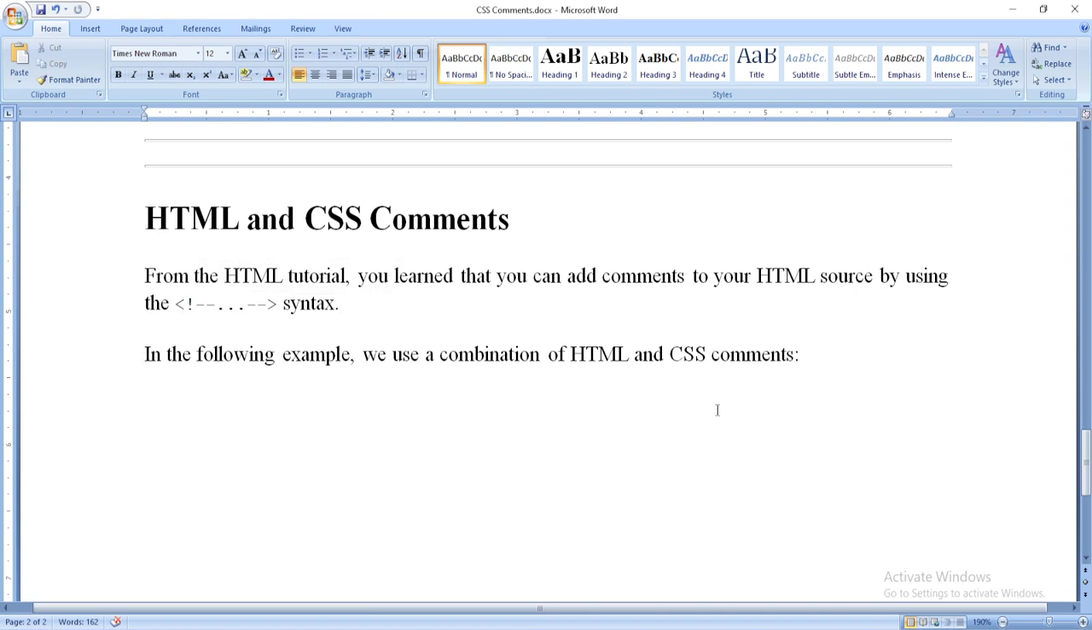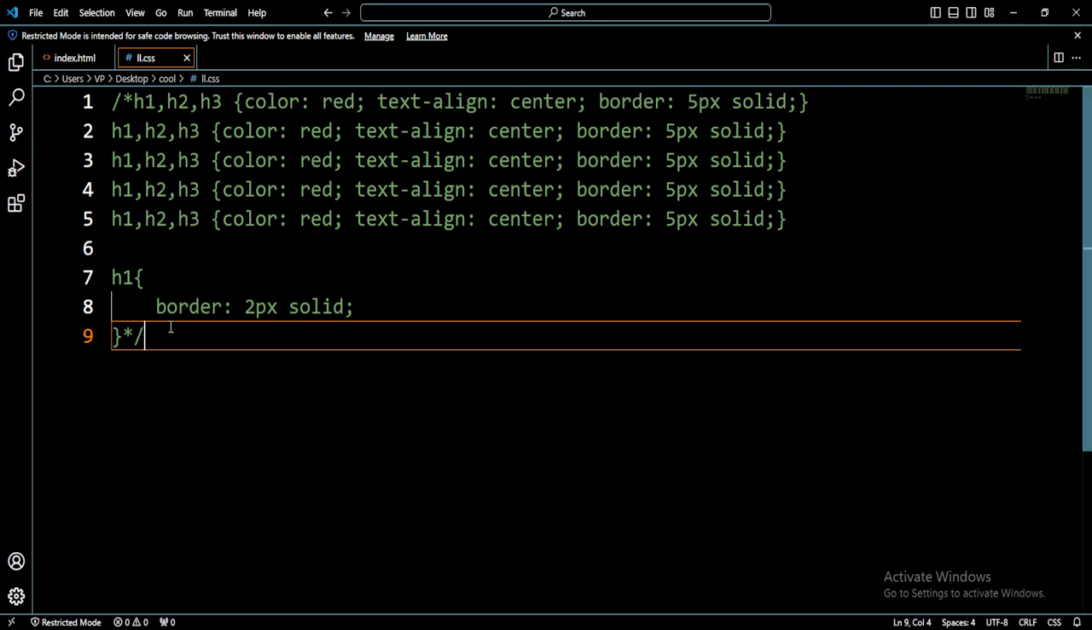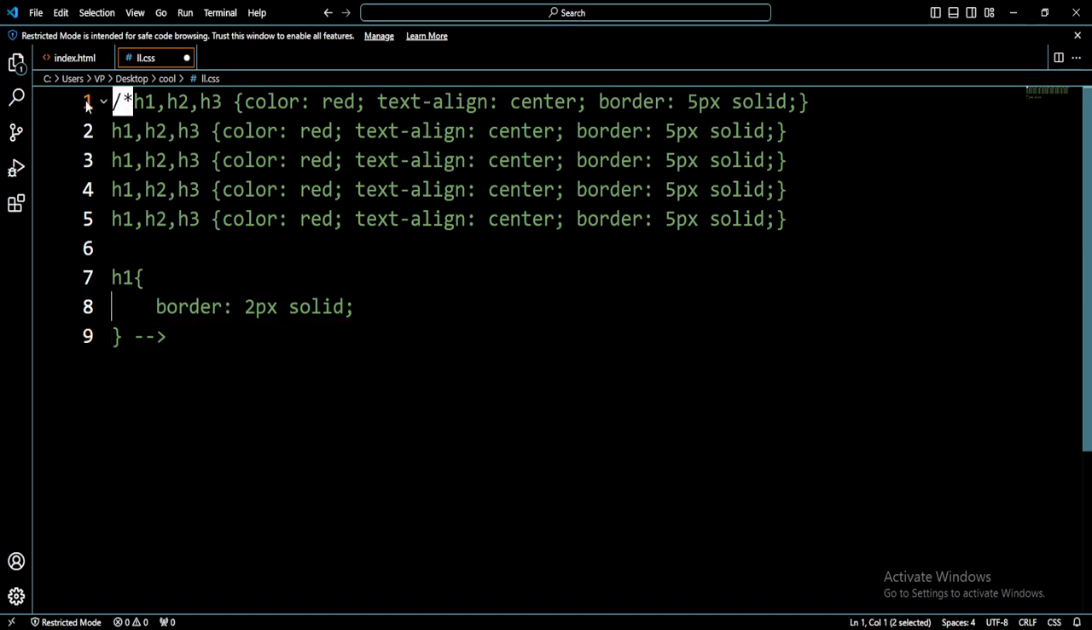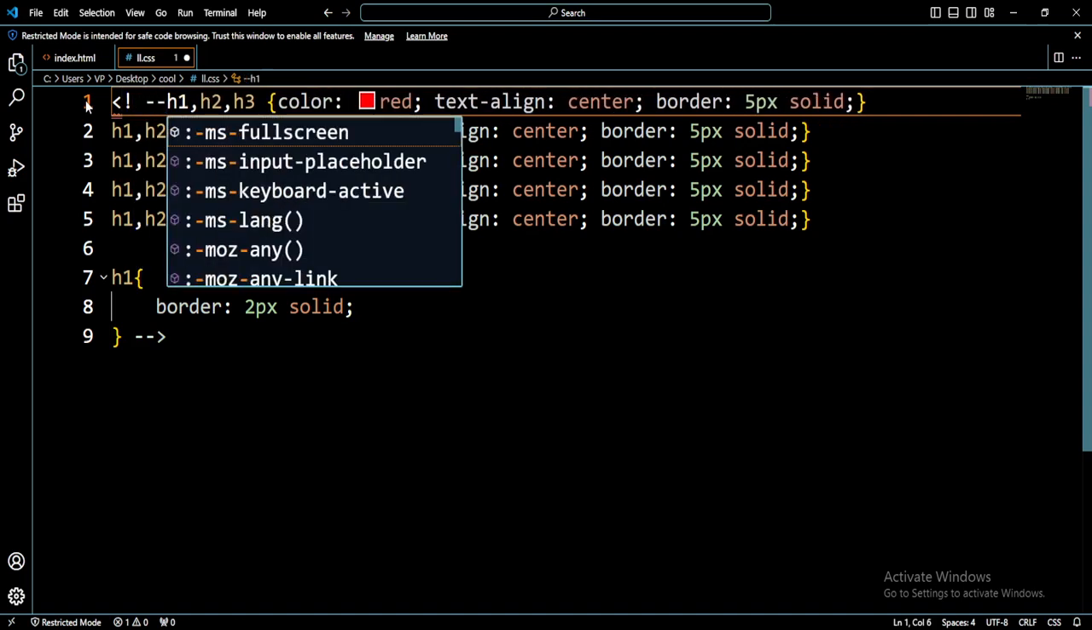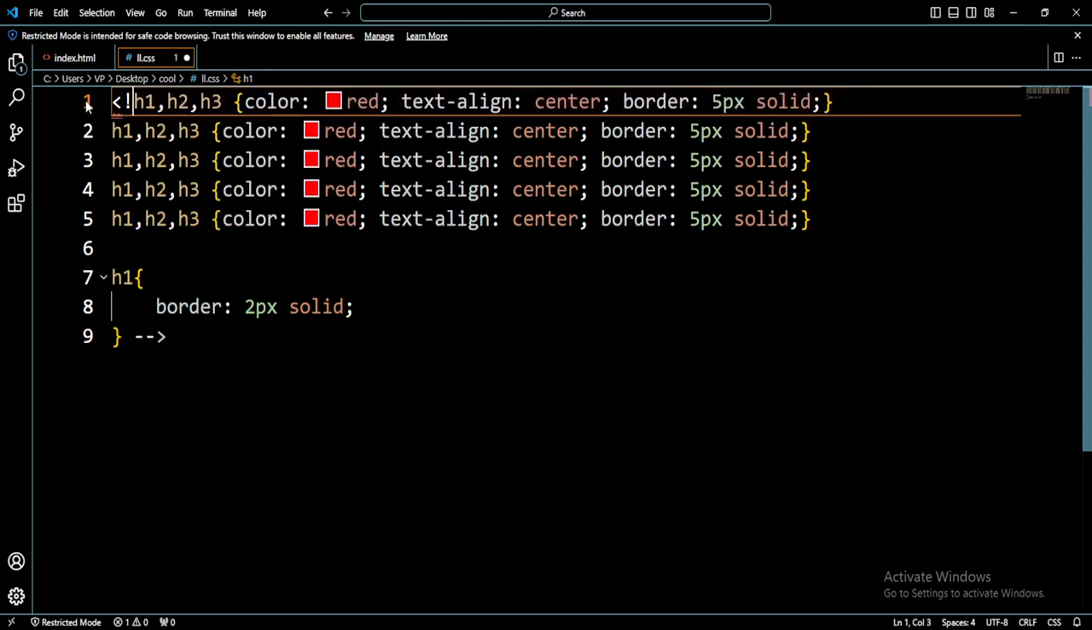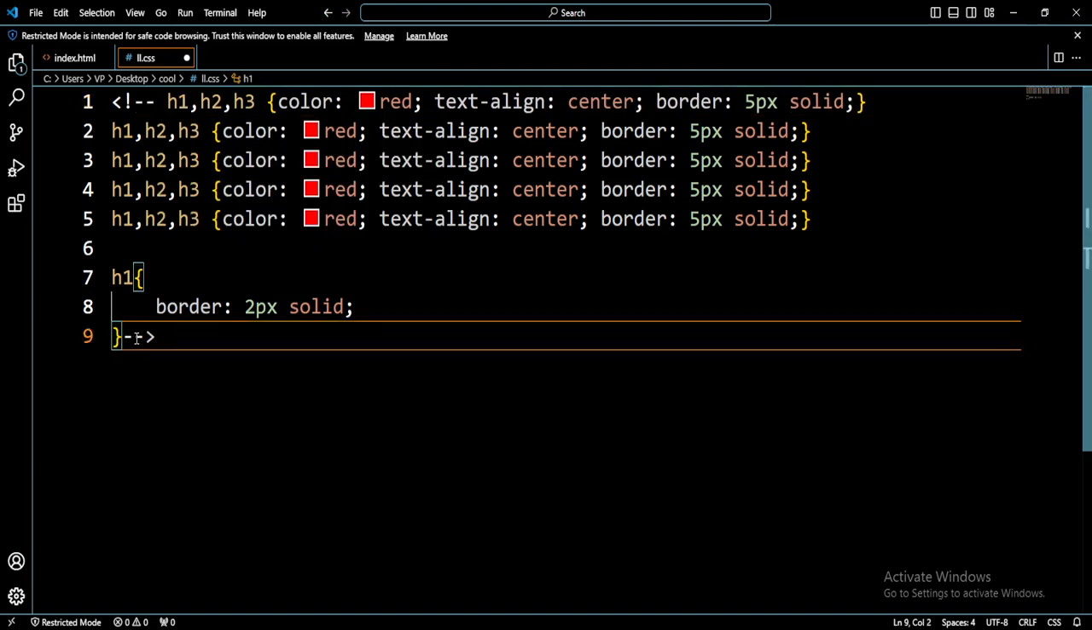In the following example, we use a combination of HTML and CSS comments. So let me try and do that. Let's see for instance, can you do this? Is it possible to use that HTML comment inside our CSS? Let's try it and see if we can do that. We can do like this. Can do like this also. Can you see? We cannot use it for our multi-line comments.